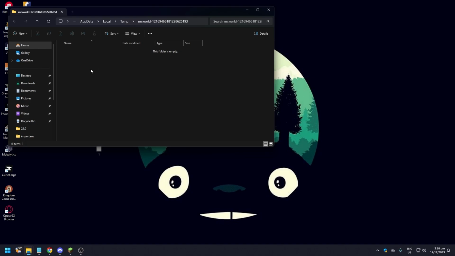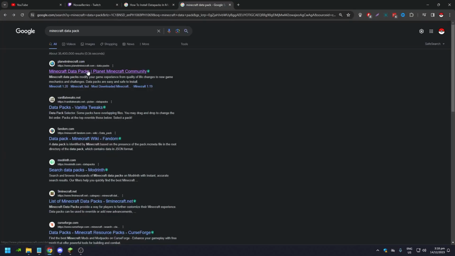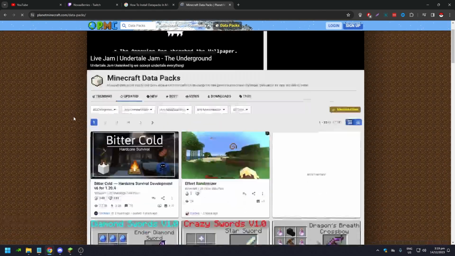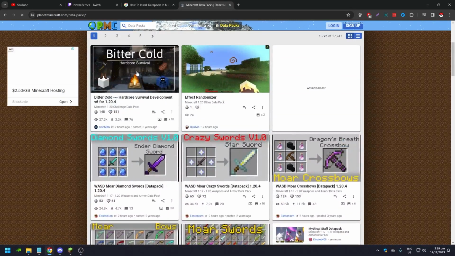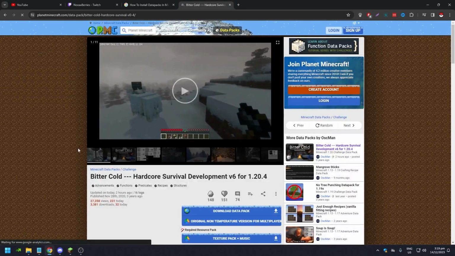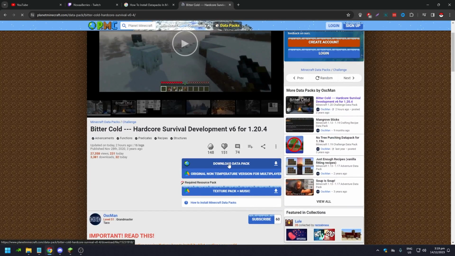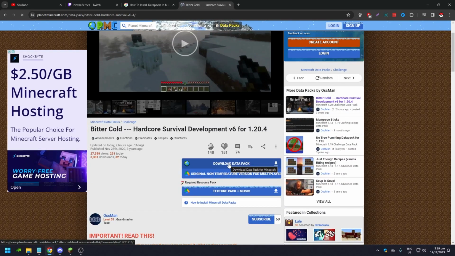All right, and as you can see here, it is empty. So where do you get data packs? Just open your browser and go to Google and just type Minecraft data pack, right? And the first option that pops out, which is planetminecraft.com, is pretty much where you want to go because this website has been around for a long time. So just choose a data pack you want, and you can just, for example, click this and then download data pack, right?